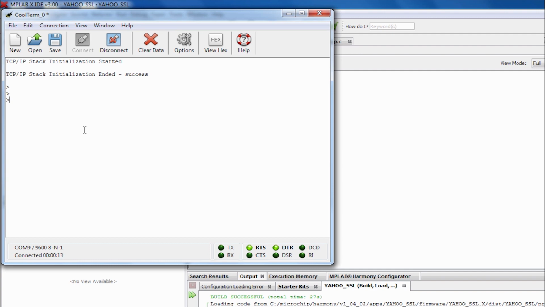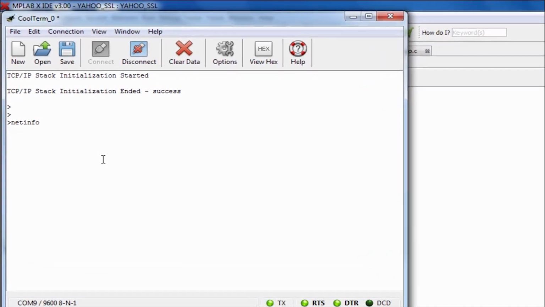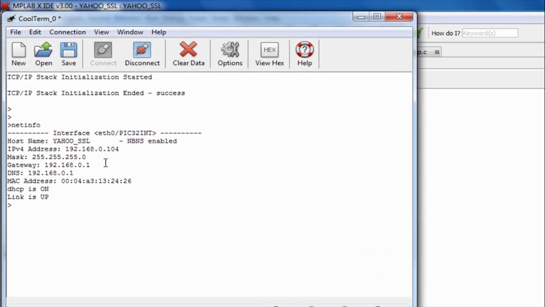Now I can get over the TCP/IP command some information about the network. So if I type net info, I get all the information about the network setup. So the IP of my device, the MAC address of my device, the gateway, the DHCP is on.